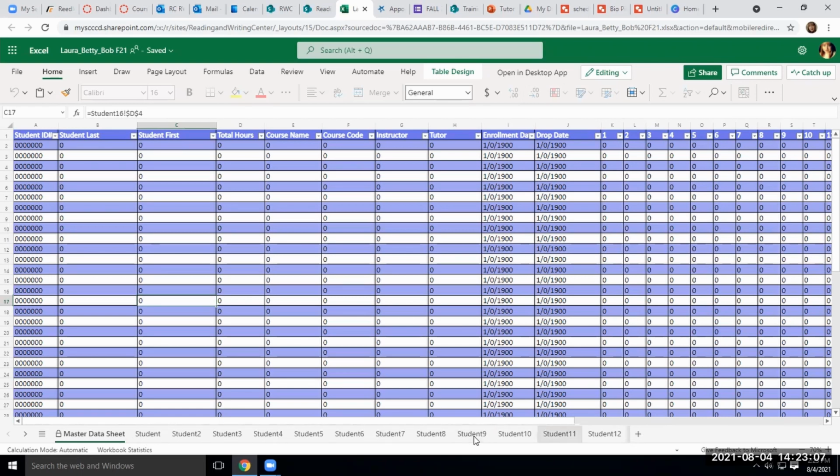So along the bottom, you'll see it says student, student 2, student 3, student 4. So I've given everyone 30 sheets. I don't think a single one of us in the last 2 years has met with that many students for groups. But if for some reason you hit the mother lode and you need more than 30 sheets, let me know and I will add extra sheets for you.